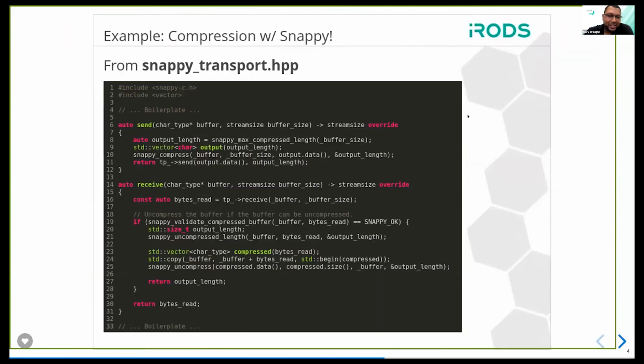Just to give you an idea, this is one I've been working on: introducing Google's Snappy compression support in iRODS. I've stripped out everything here so you can see just the main things needed to make this go. Basically, this snappy transport takes in a native iRODS transport object, and it essentially compresses and decompresses data depending on the situation. You can see it's just a couple of lines. Hopefully that's not scary to everyone.